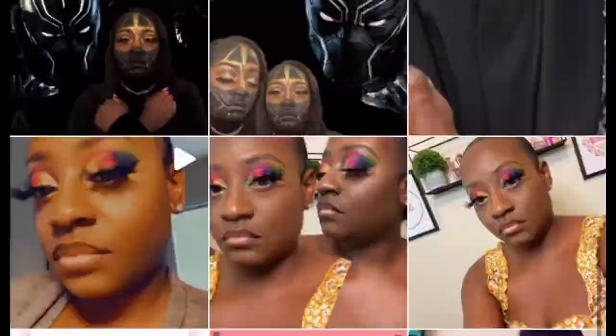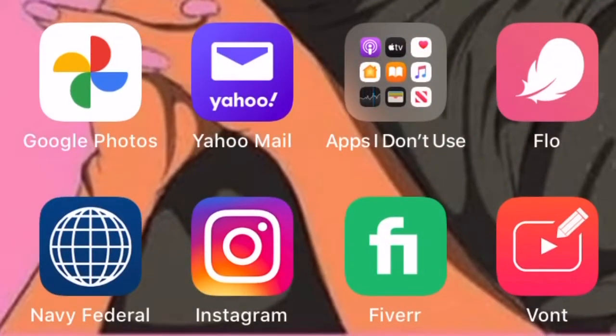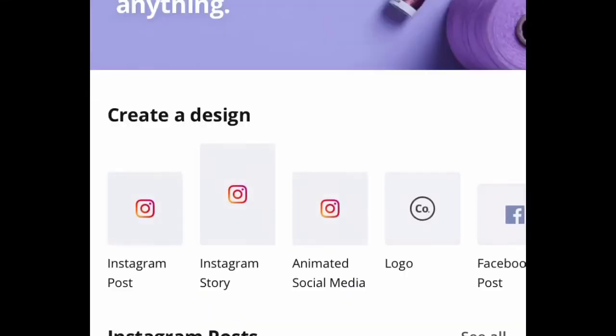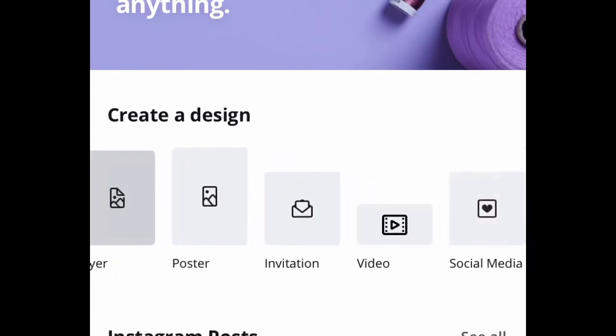and you want to scroll through your feed. You can do it as slow or as fast as you want. After you've done that, you want to go to the internet and go to Canva. And from here, we are going to create a video.